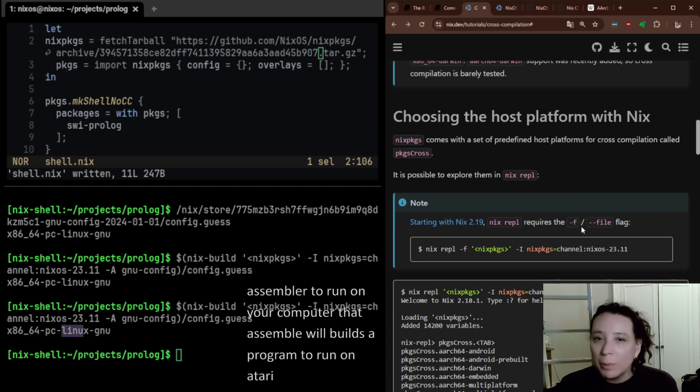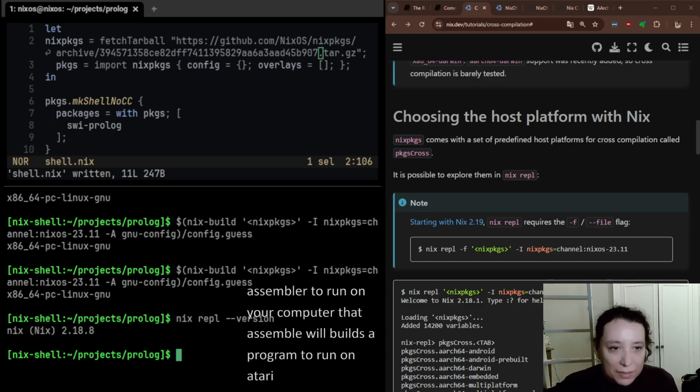Choosing the host platform with Nix. Nix packages comes with a set of predefined host platforms for cross-compilation called packages cross. It's possible to explore them in Nix REPL. Let's see what version we have. 218. So we don't need that, but we will add it. Nix packages.